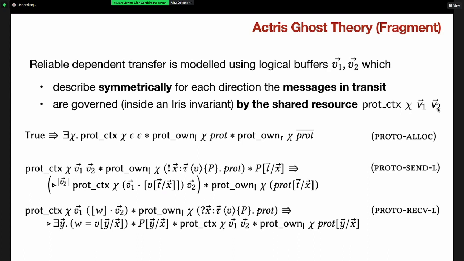And here the idea is that the Actris ghost theory comes with some logical rules that allow to create the context with no messages being yet in transit, and two resources that govern the protocol for both sides. Here we don't see the physical channel endpoints, but one can guess that it is those resources that will be used to define precisely channel endpoints.